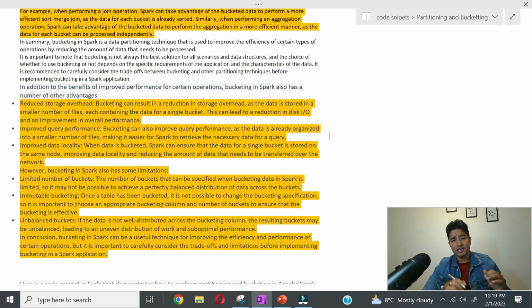The second thing, improved query performance. See, the first point, reduced storage overhead, and the second point, query performance, are interrelated. Since we are performing queries on a certain amount of data, it means there is less disk input output, which leads to better query performance. Improved data locality. When data is bucketed, Spark can ensure that data for a single bucket is stored on the same node, improving data locality and reducing the amount of data that needs to be transferred over the network. So it means bucketing prevents shuffling, in very simple terms.